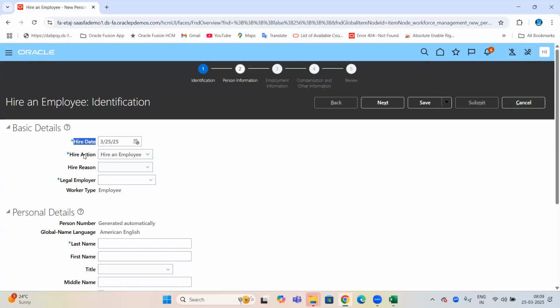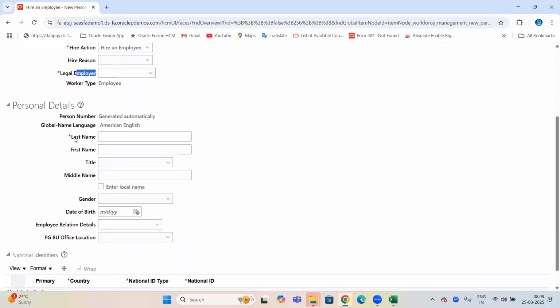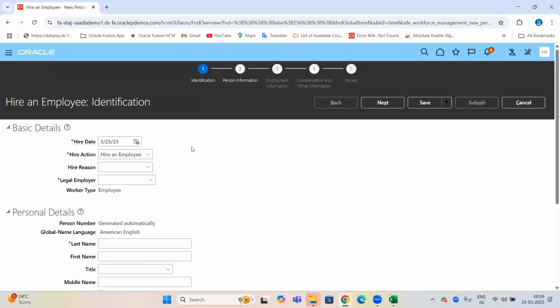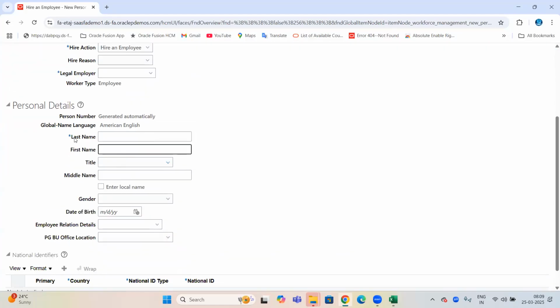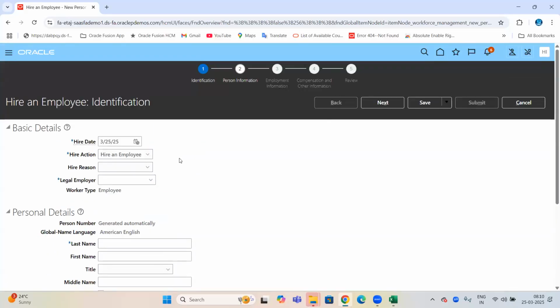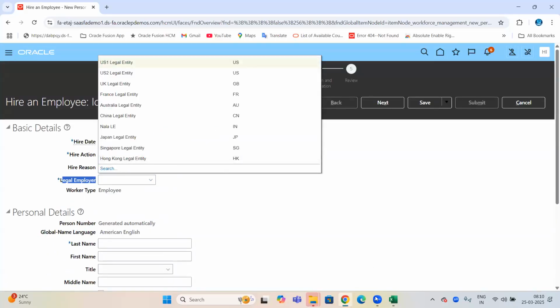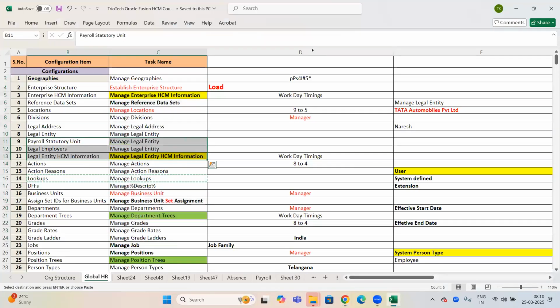For example, hire date, action, reason, legal employer, last name, first name, title, middle name, gender. These are all standard attributes. Here, you could notice some of the fields, let's say last name and first name, are open fields. I can write something in them as HR while hiring the employee. Some fields, let's say title, come with drop down values: doctor, miss, Mr. Gender is there, and the drop down shows male, female. These are legal employers. Whatever we configure here will show in the drop down.